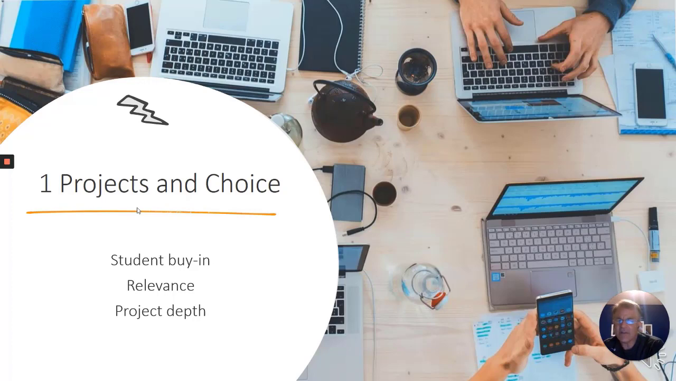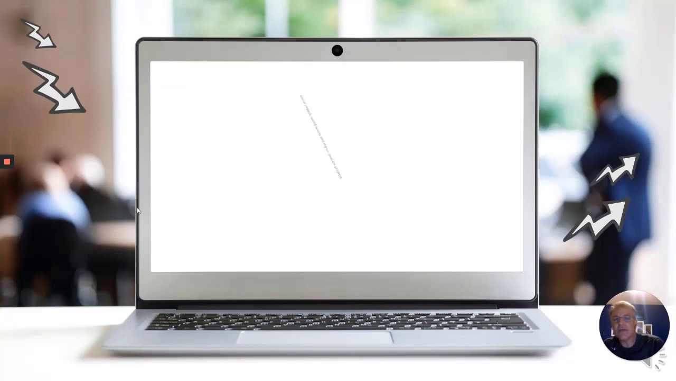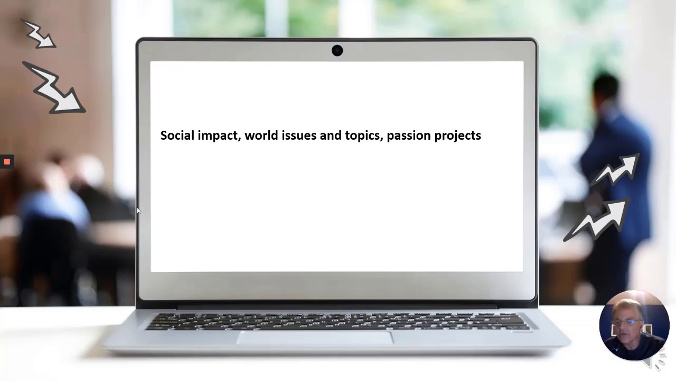And then just having project depth. You need a project to have enough meat on its bones for them to bite into. We'll talk a little bit about that as well. So let's dive into some of the details here. We talked about student buy-in. What does that mean? Well, what I mean is I want students to be engaged and motivated and excited and passionate about the topic that they've chosen for their project.